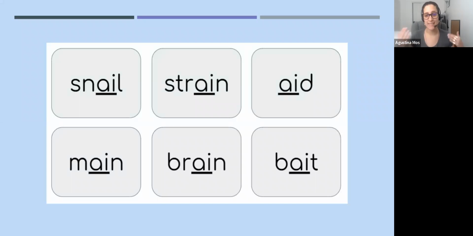And this would be my additional cards that use that vowel team in different words. So I have snail, strain, aid, main, brain, bait, all of that long A sounds. Here, again, you can just do something like this, like I did on the computer, or you can do your individual index cards like I had showed you last time, the ones that I have for Clover and things like that. And on the initial training, I also showed them.